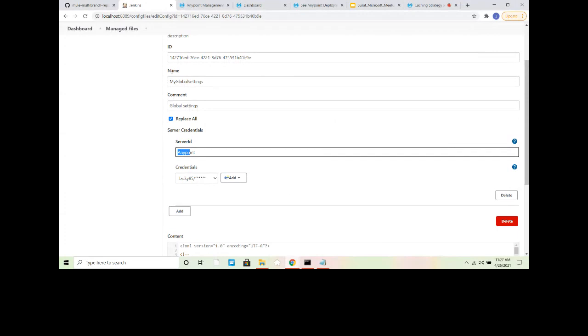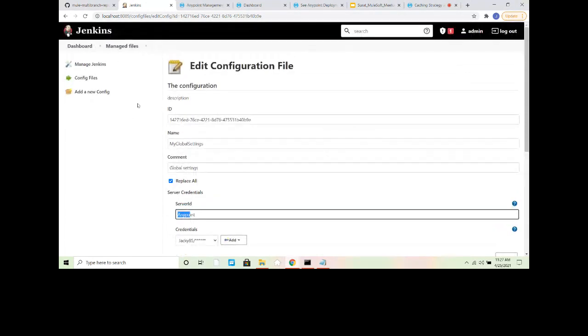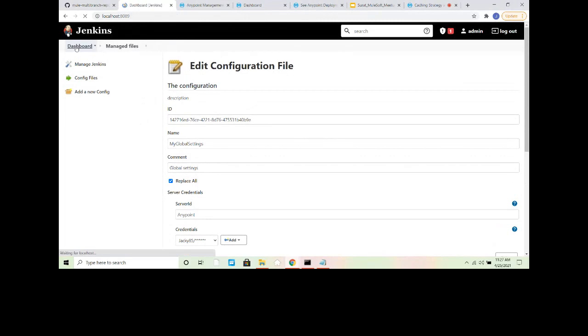I've stored this credential in Jenkins. You can use the settings.xml also, so that is fine. But generally, this is the secure way, like you don't have to manage the settings.xml. You can use this config file provider plugin, basically. Okay, so that is simple.